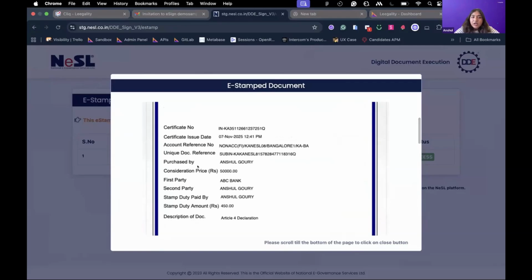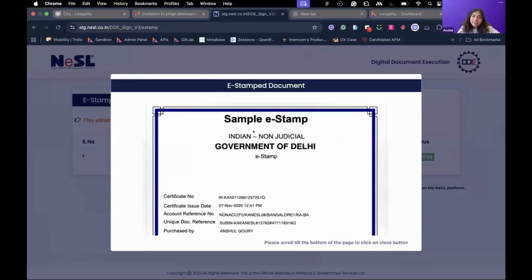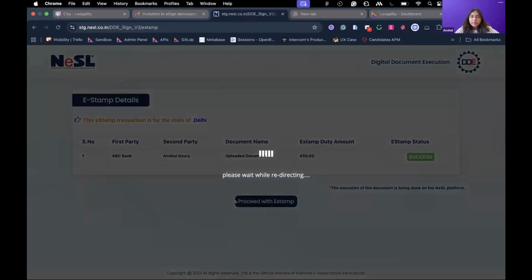And in addition, I can see the first party name, second party name, duty, paid the duty, what is the stamp duty amount, what is the description of document, who purchased the document. So all the information that we had entered, NESL used SHCIL or eGRAS to get that stamp paper generated and affixed on top of the document. So it seems all good. So I can close the window. And now stamping part is done.